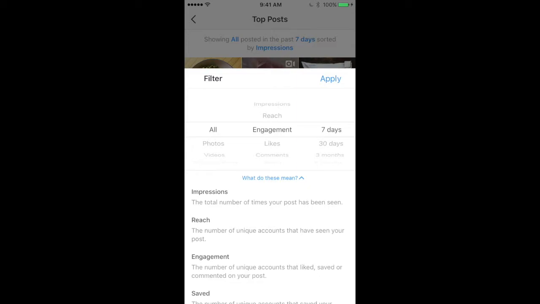So these are what each of the metrics means. So impressions is the total number of times your post has been seen. Reach is the total number of unique accounts that have seen your post.